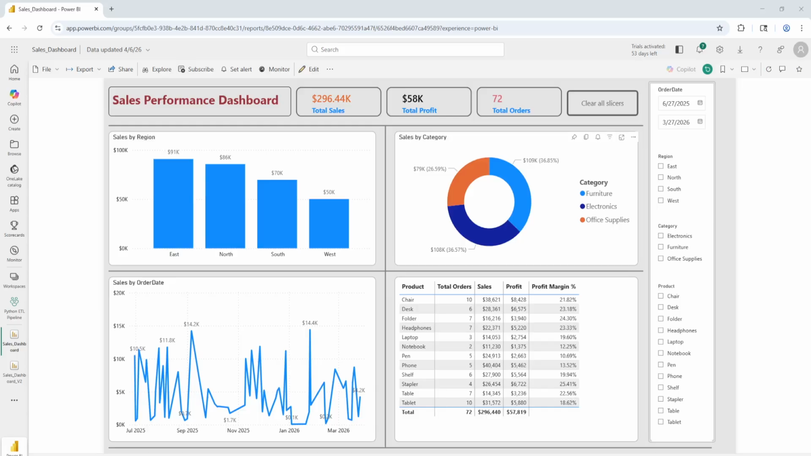Okay, so this will be available if you have access to the Power BI admin portal. And first of all, as you can see on my screen, I'm already on my Power BI service here.